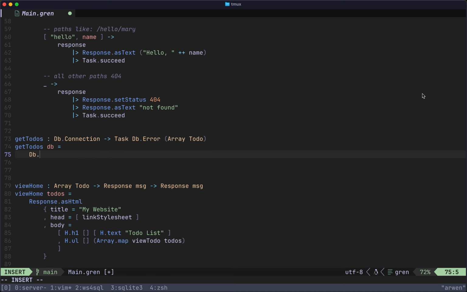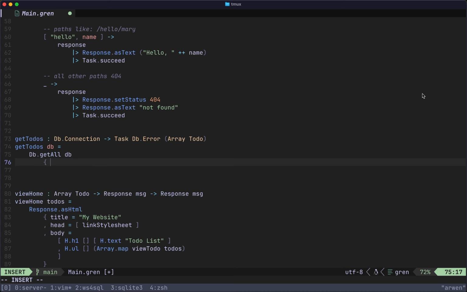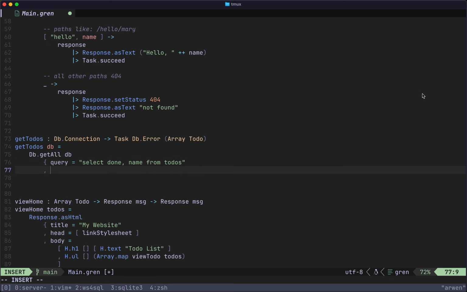All right. So there's various ways you can look at the docs to see details, but there's various ways you can query a database with this package. Since we want to get a list of rows, then we want a function called getAll. That's going to need your connection value and take an array where one of the fields is your query. And we want to get the done field and the name field from to-dos.